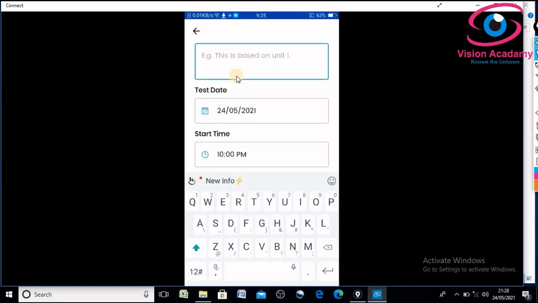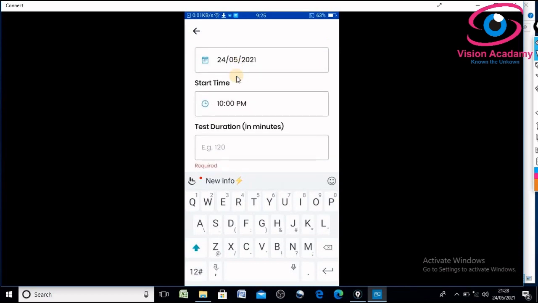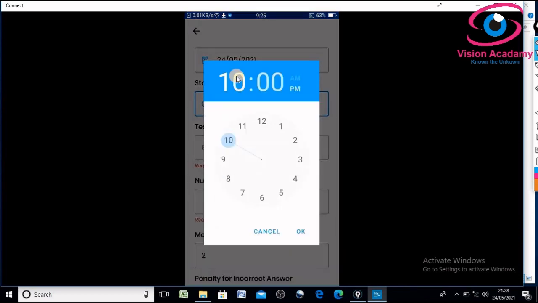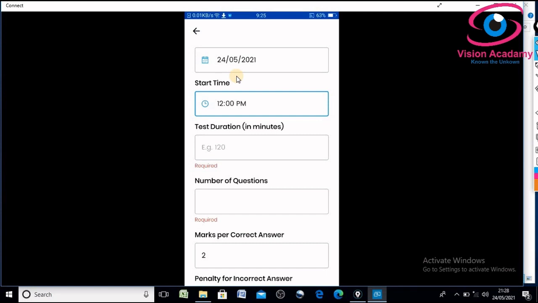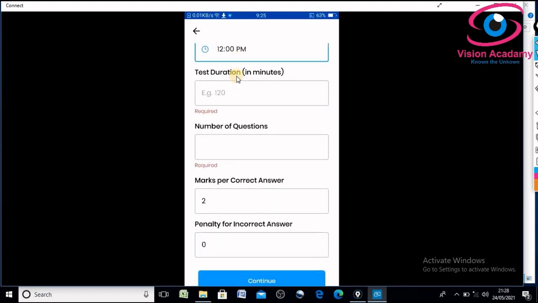In the test date you can schedule the test date, and you can give a start date and time also. For example, if you give 12 p.m., then before that it won't allow students to see any of your test paper.